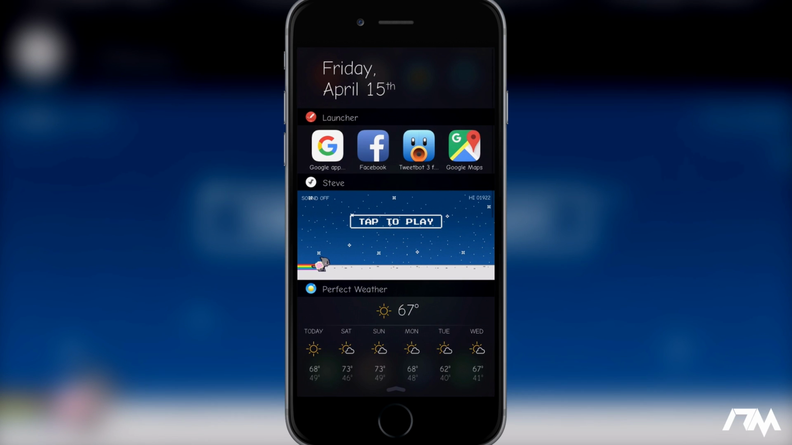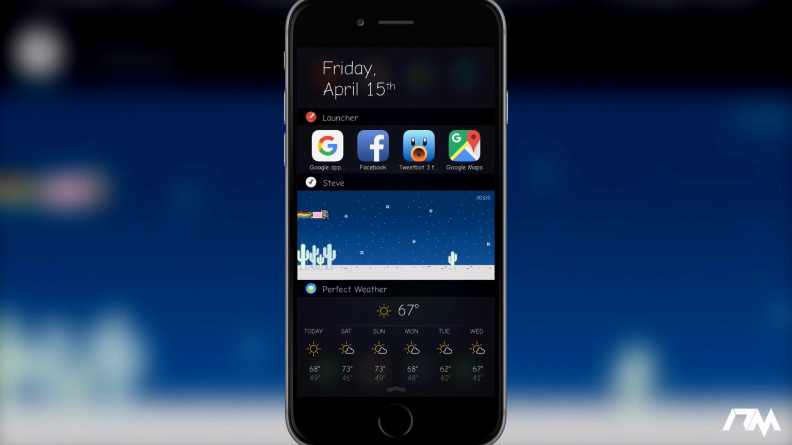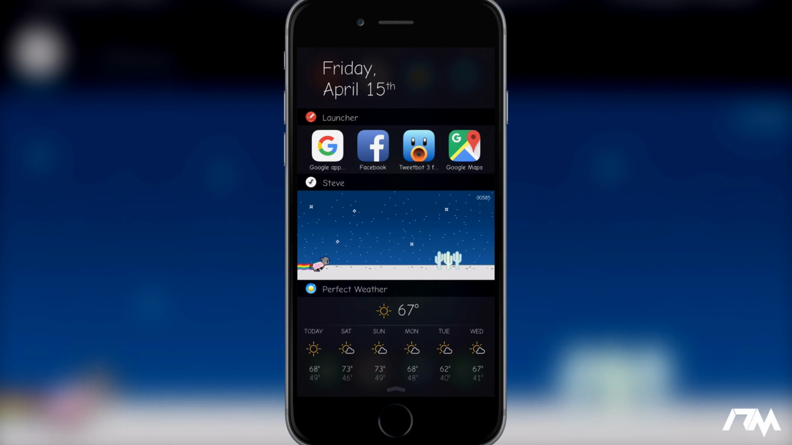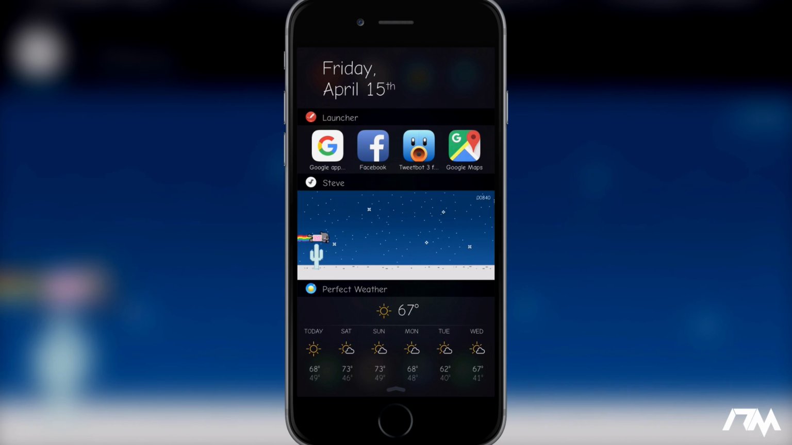So moving along, next we have Steve. This is actually pretty funny. I didn't even know something like this existed in the App Store, but it's a notification center game. So if I go ahead and tap to play, as you guys can see, I got the Nyan cat here, and you just got to jump over the cacti. It's pretty stupid, but it's actually kind of fun to do. You do have a distance meter in the upper right. You do have high scores you can get, and it's just kind of cool to be able to pull down Notification Center on your lock screen and just play a game for a minute or two if you want to.